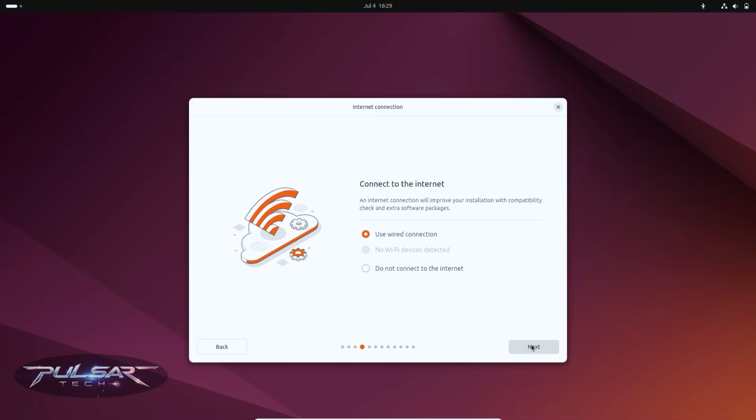Then you can choose to connect to the internet. This will improve your installation with the stability check and extra software packages. So it is recommended to do that. And I'm definitely gonna choose the first option, use wired connection. Just press next.